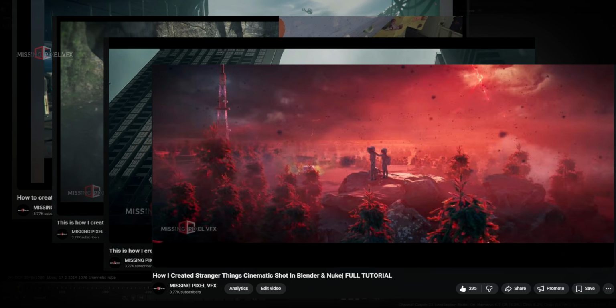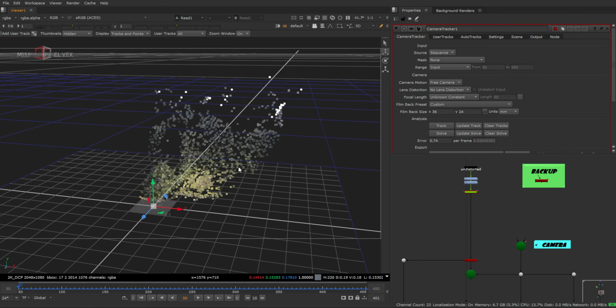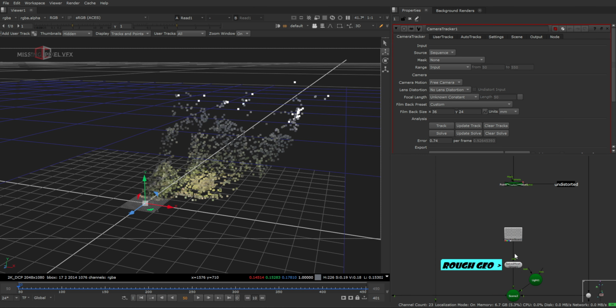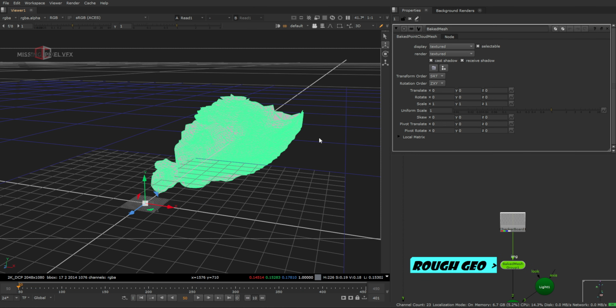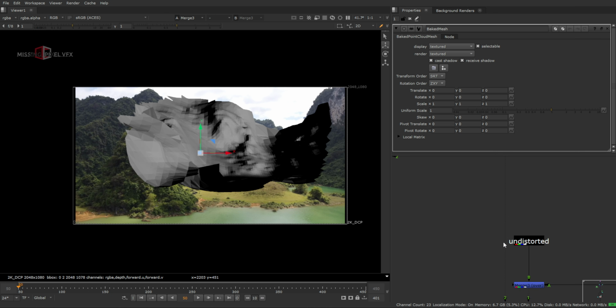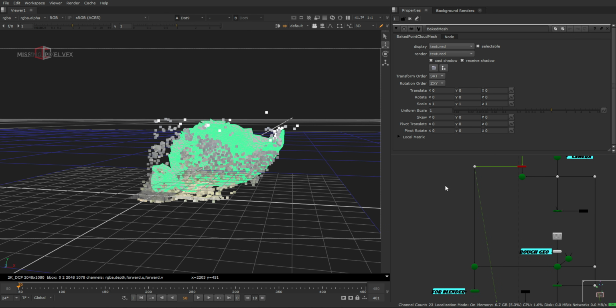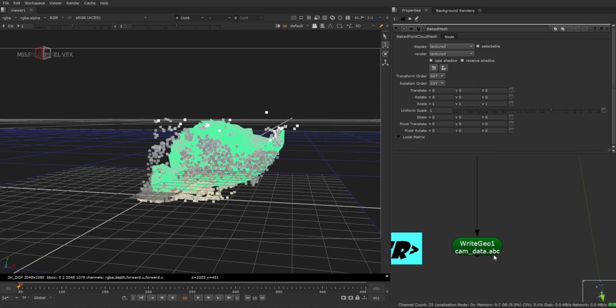And once the camera tracking is done, using this point cloud data, I generated a rough mesh using the point cloud generator, and this is how my mesh looks. Later I exported this point cloud data and the mesh using WriteGeo, so that I can use it in Blender. So now let's jump into Blender.